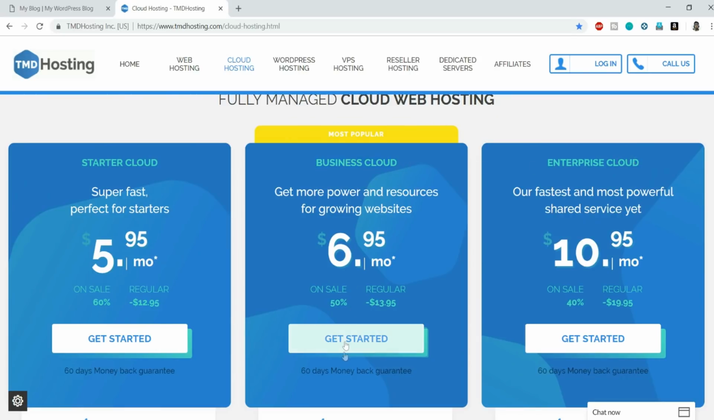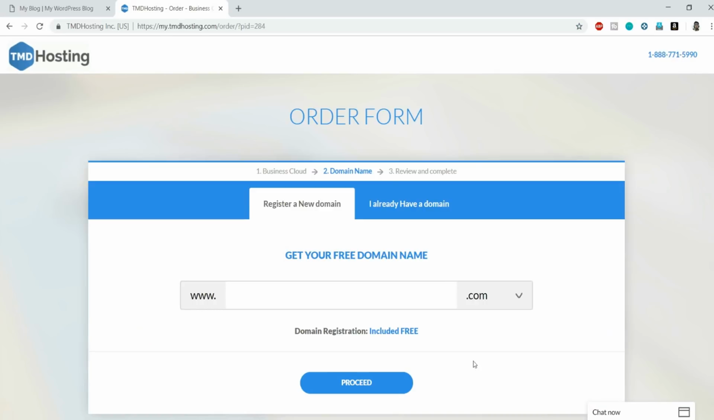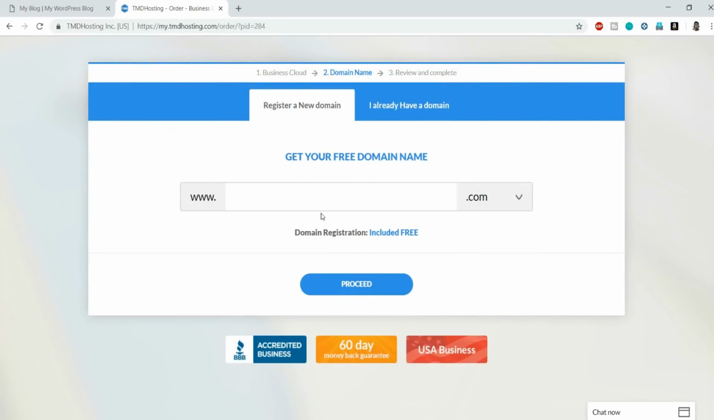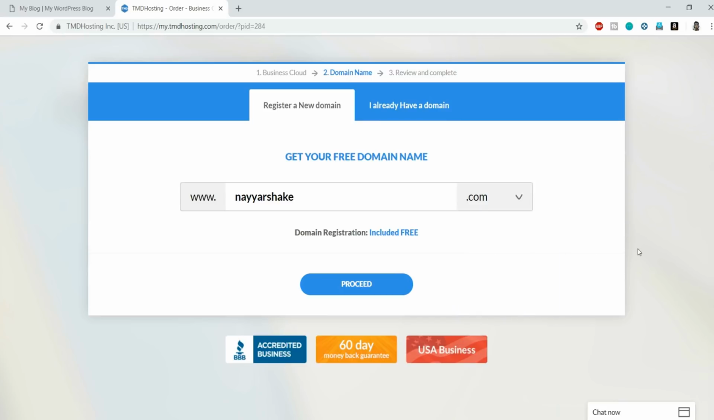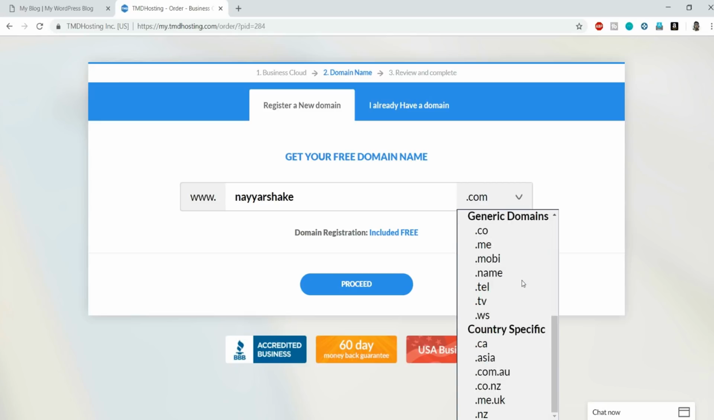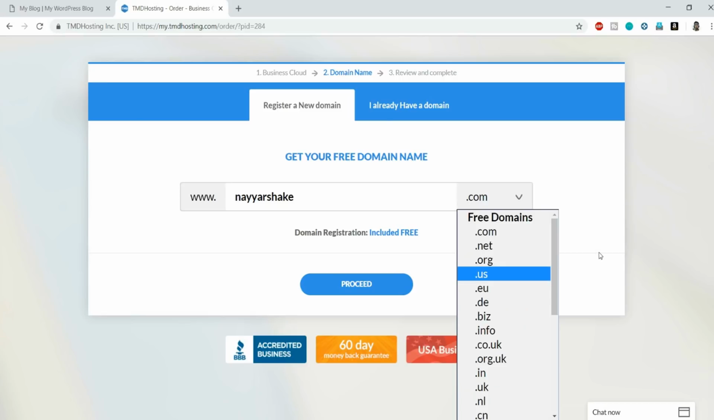Now whatever you select, simply click on Get Started. Now here you have to type in the domain name that you want for free. So you can type in whatever domain name you want for free. Just type in the domain name, and from here you can select the extension .com, .net, .org. If you're creating this website for a specific country, you can select country-specific domain name extensions like .in for India, .us for United States, and so on.